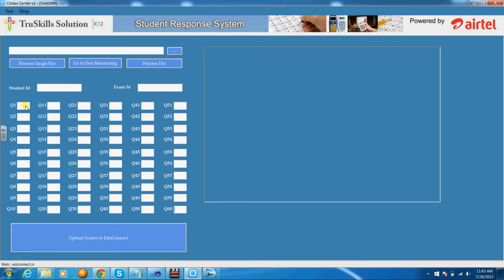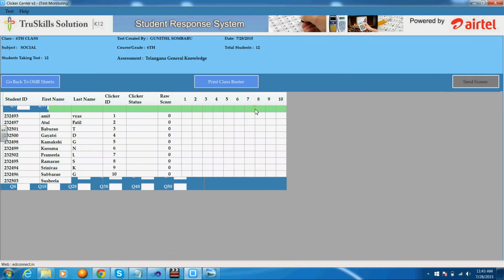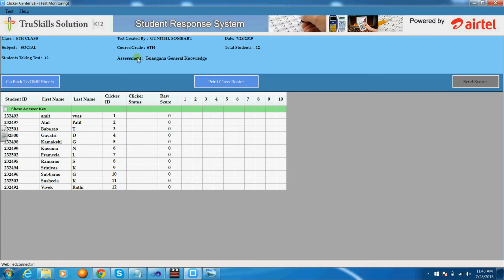Now let me go back to the test monitoring page. This is the test monitoring page. Right now the assessment we are interested in is Telangana General Knowledge, and the course or grade is 6th class, and this test has been created by Gunti Sombabu, and the class is 6th class, and subject is social, and total 12 students are taking this exam.